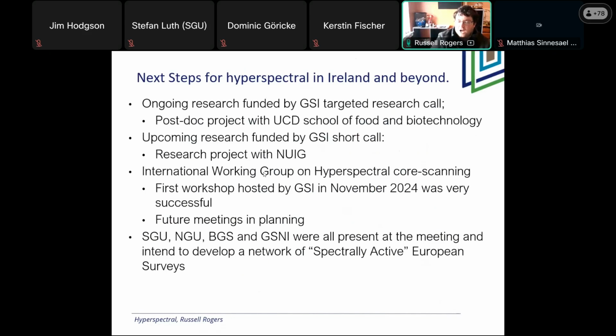It's a research project. The GSI has also funded a short call with NUIG, and they're going to be using the hyperspectral to look at some quaternary cave sediments in a karst system to see what they can come up with out of that, and that will be quite interesting.